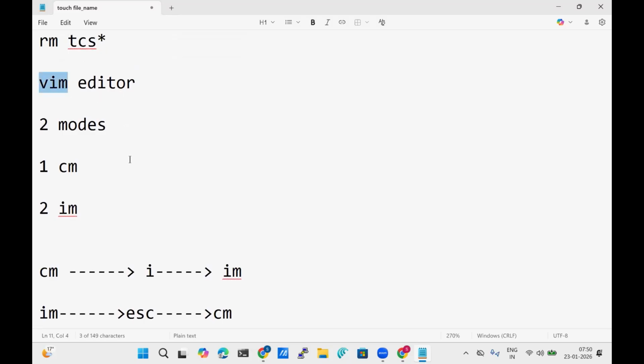From the beginning, I'm mentioning VIM editor, VIM editor. So what is the full form of VIM? Can anyone tell? Basically, officially there is no full form. But we say V is nothing but VI, and IM is nothing but improved. VI improved. So there is no full form basically.